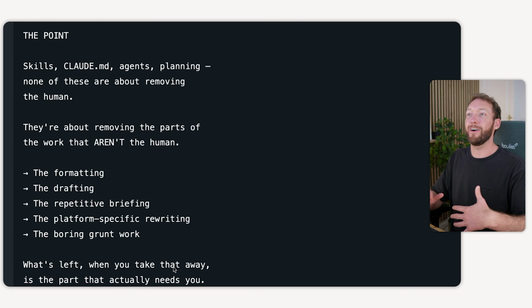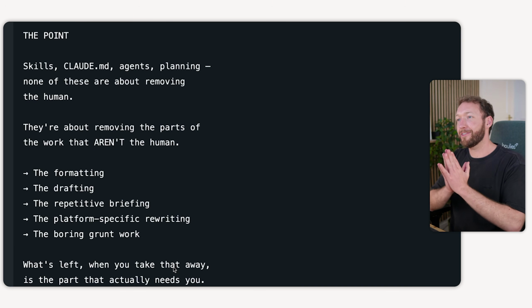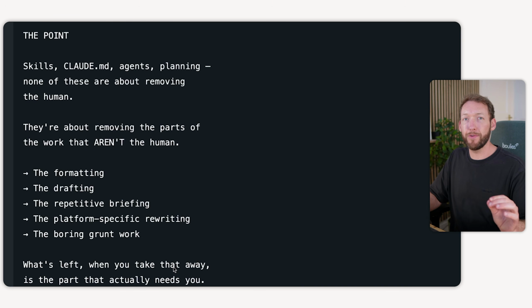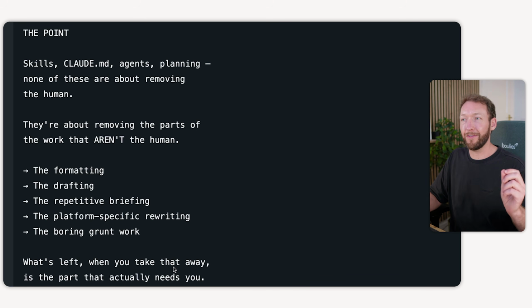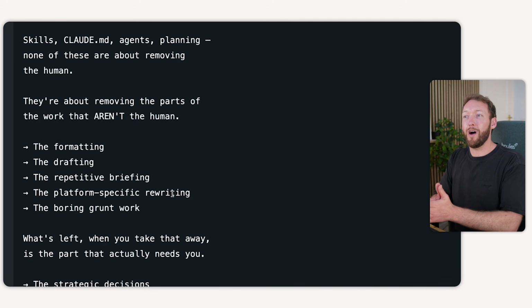I just want to re-emphasize that skills, the Claude.md, agents and planning, all of this is not about removing human work and the human touch. They're about removing parts of the work that aren't really human, the stuff that you have to do that's repetitive: the formatting, the platform specific rewriting, the boring grunt work. The reason you've probably sought after something like Claude Code is that you want to remove all those boring elements that are time sucks from your day.